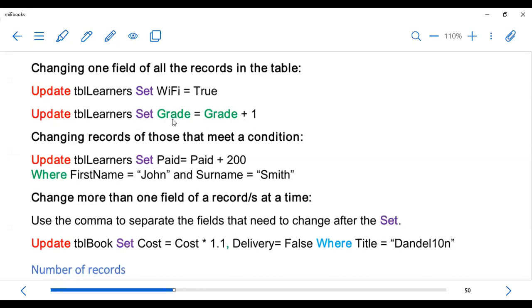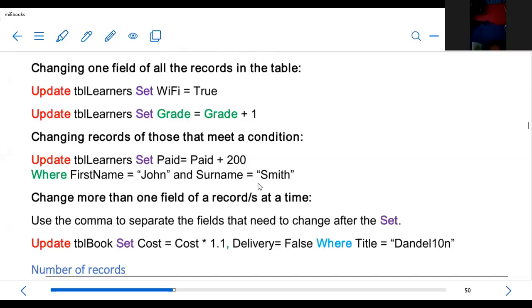Now, we often have to include conditions as well. So this is where we are going to have a where at the end. So what I'm doing here is John Smith has paid 200 Rand towards, let's say he had to pay for books. So in the paid field, we are storing what he has paid. And what I'm doing now is I'm saying update in the table learners, set, so change the paid field to what it was plus 200 Rand, but only for John Smith.